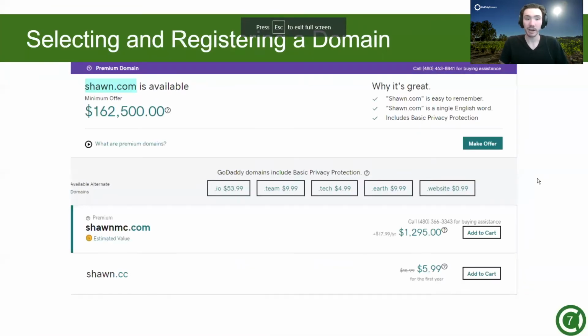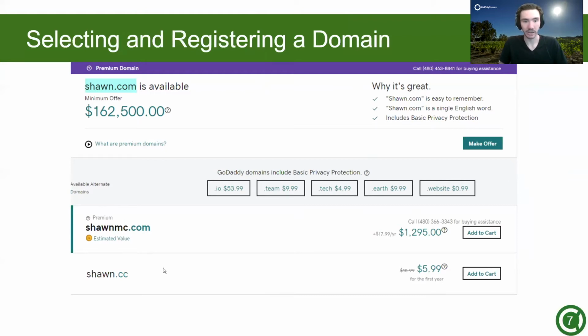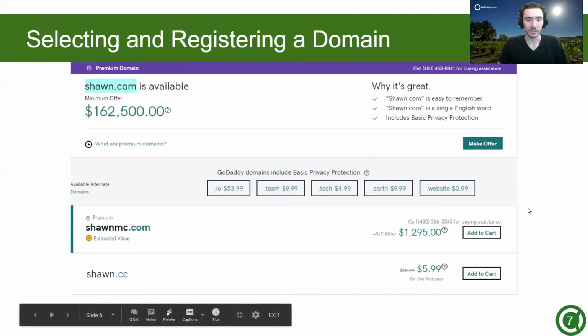If you want to buy sean.com, you will have to pay $162,000 according to GoDaddy. But if you see below, sean.cc is only $6 for the first year. So you really need to be flexible on your domain if you are trying to purchase one. Unless you really need that sean.com or that specific name, it's usually not going to be worth it for you to try to get those specific ones.